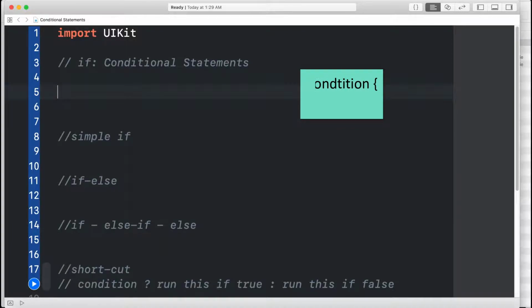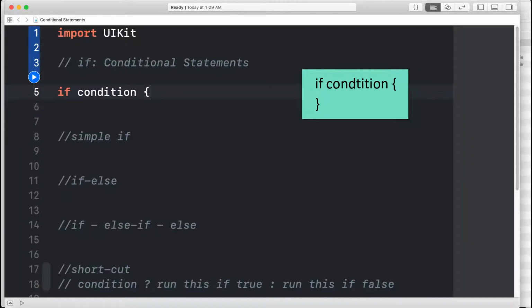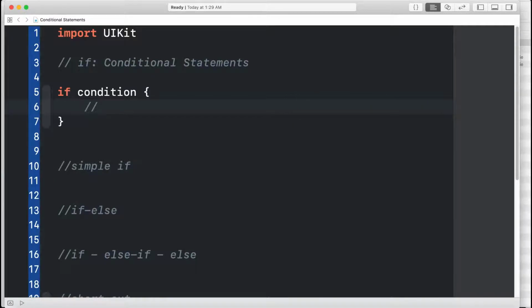The syntax is if, then the condition, followed by curly braces. This part of the code will be run only if the condition is true. What do we mean by this?